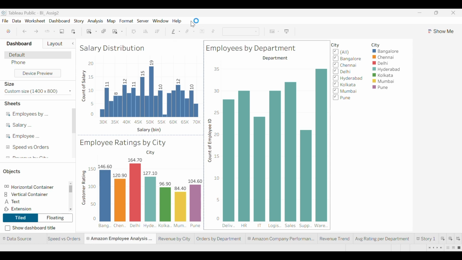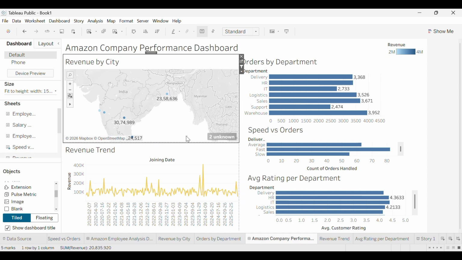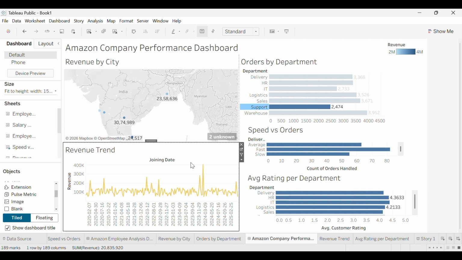Next, I'll be explaining the company dashboard. So, this is the Amazon company performance dashboard. The revenue by city map visualizes revenue generation across different cities using color encoding and labels. The orders by department chart helps analyze which departments handle the maximum number of orders.